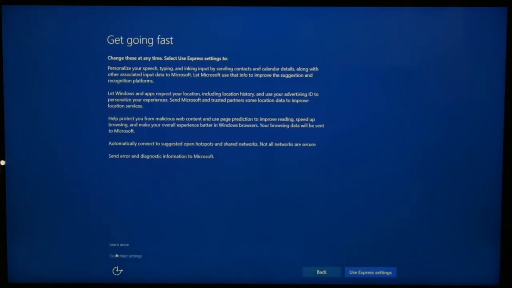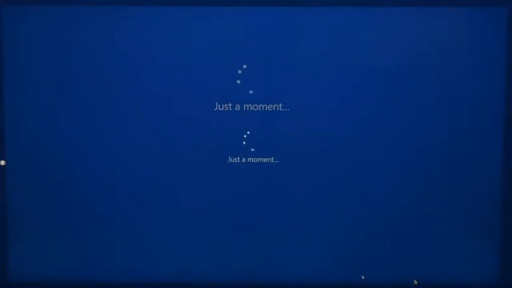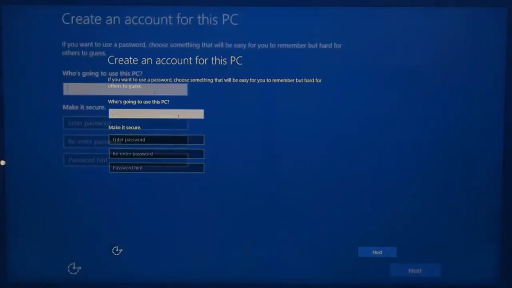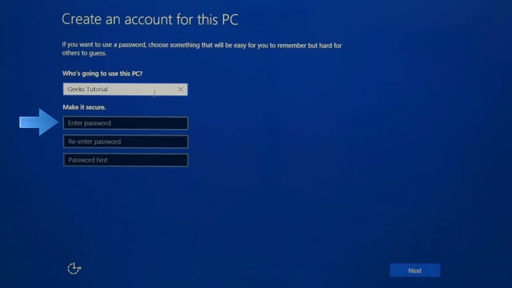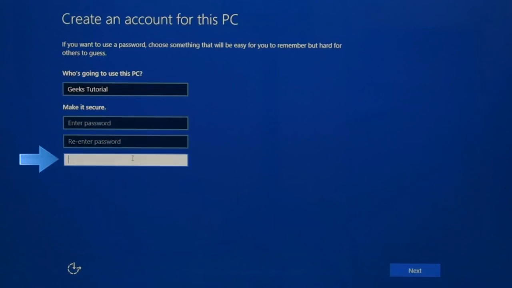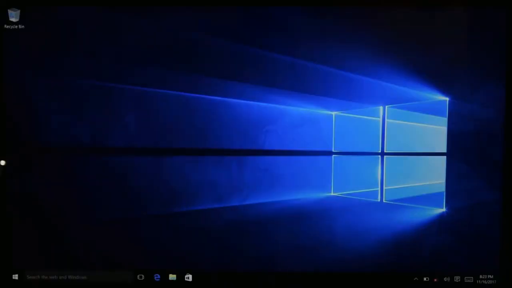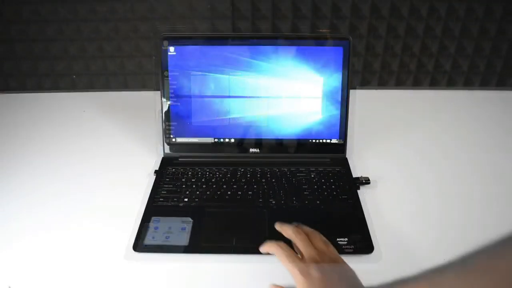Now we will get to this window, which allows you to edit the settings for your Windows. You can enable or disable things like speech, typing, inking, location and so on. You can either choose the customize settings option to edit the settings by yourself, or use the recommended settings by choosing the use express settings option. Now after a few seconds it will ask you to create a username for your PC, and if you want you can type in a password as well to protect your PC. Enter a password, type it again, and type a password hint if you want, click next, and that's it. Now after a few minutes of loading screen and some welcome messages, it will start your Windows desktop. So that's how you can format and clean install Windows 10 on your PC.